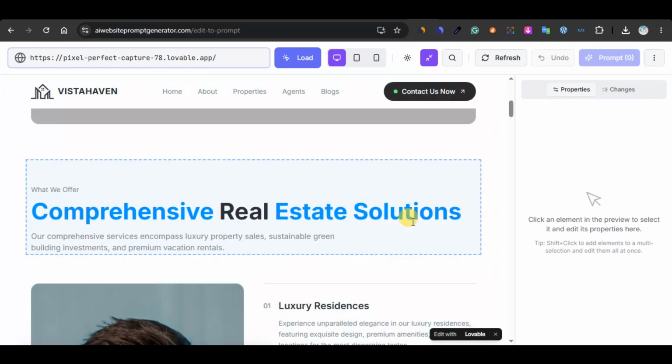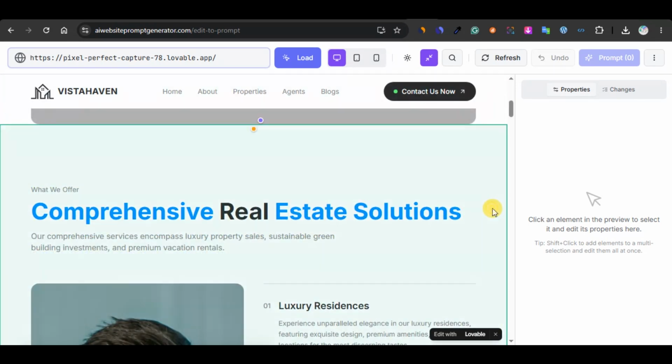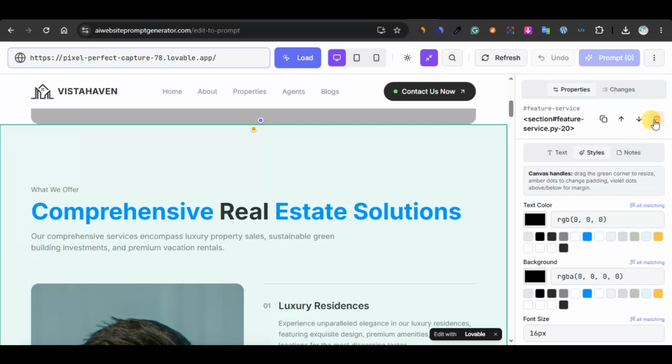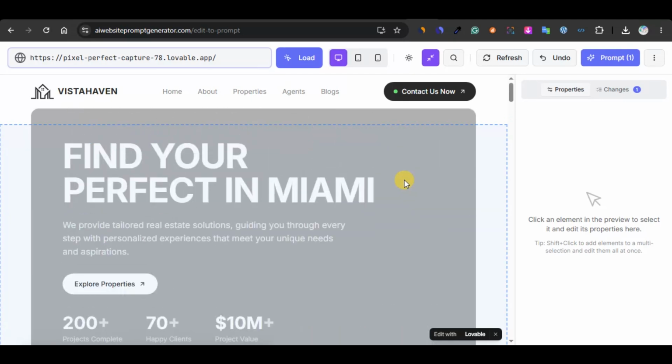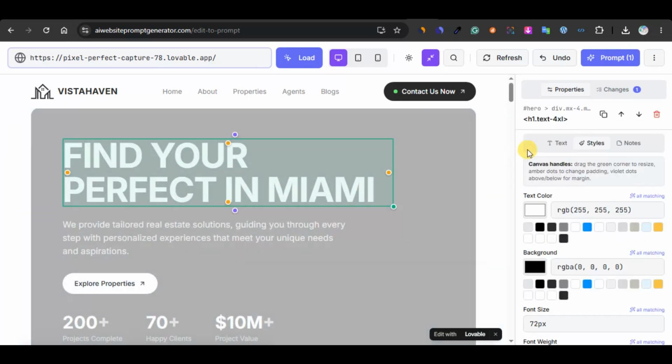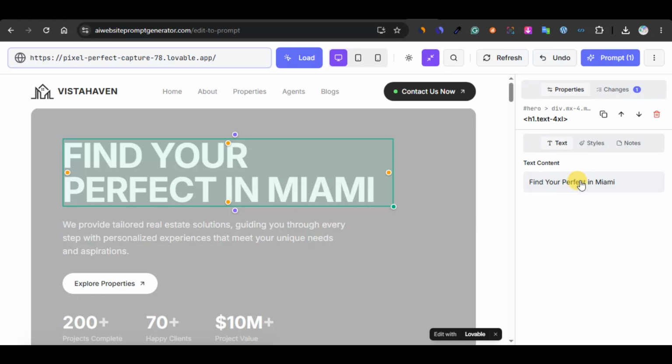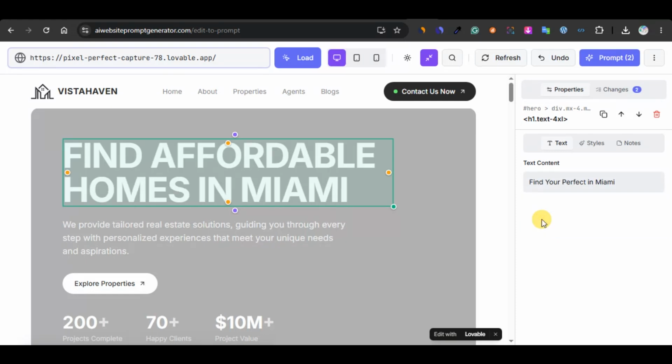For instance, we can delete this section. So I'll select the section, click the delete icon, and it's gone. We can also edit text. For this heading here, I'll simply click to select it, then come to the text panel and click on the text content to edit it. I'll change it to say, "Find affordable homes in Miami." Then I'll click Apply. And here it is. The changes have been applied and a prompt has automatically been generated. That is why it is called Edit to Prompt.